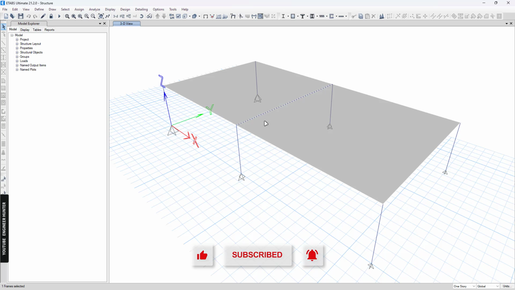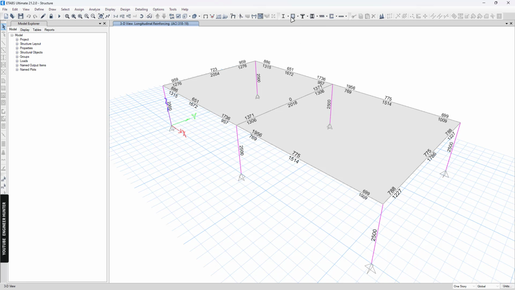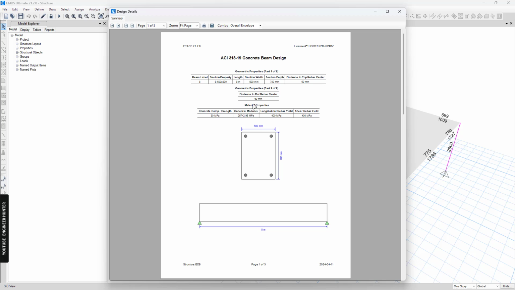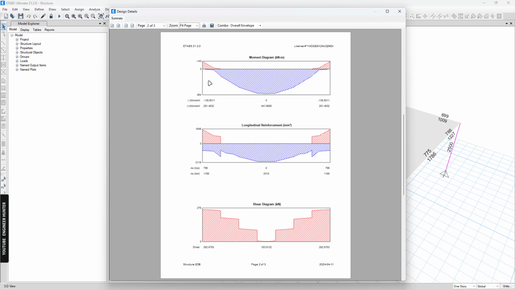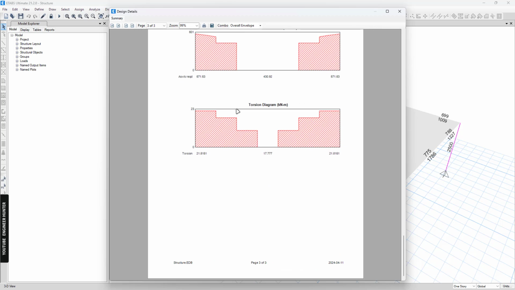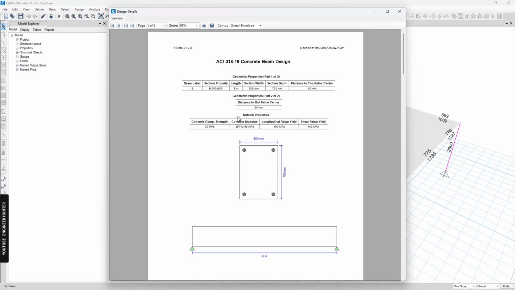Okay, so I already ran the structural analysis, so I'm going to perform the concrete design, and we can check the result here. And I will go to diagram, and we're going to use this internal force to put it in the hand calculation script in order to find the result and compare with the result in ETABS.